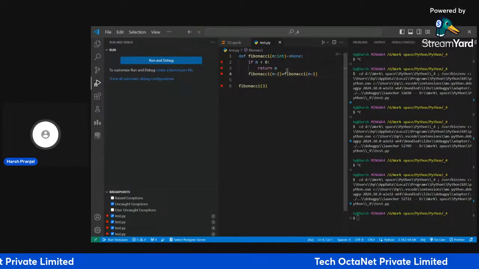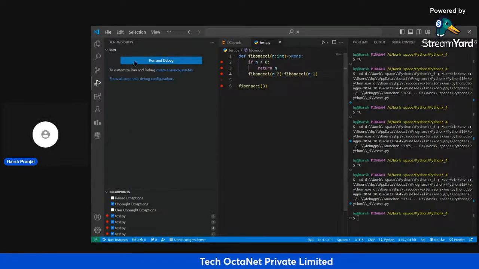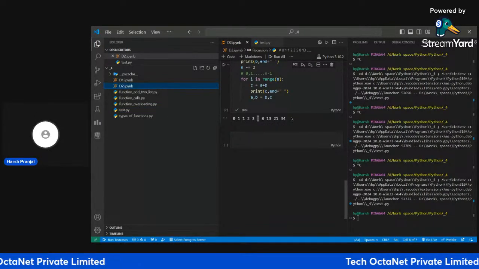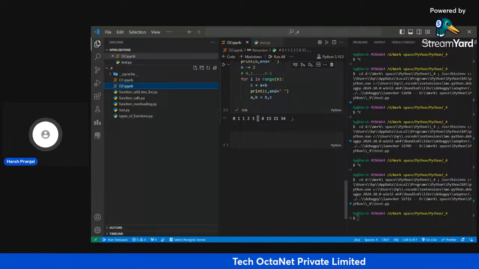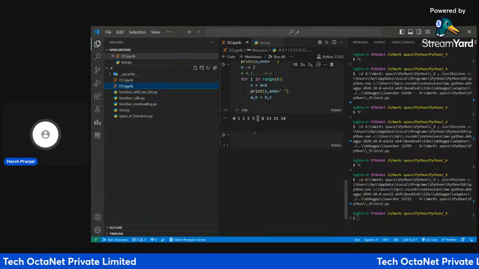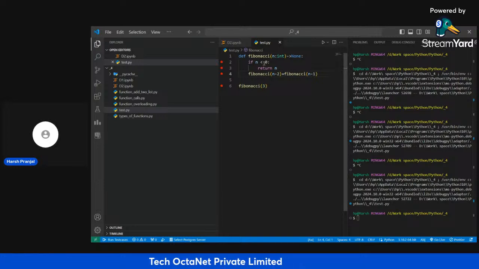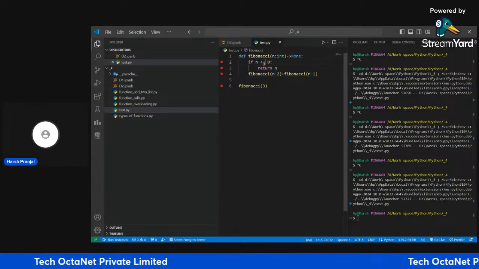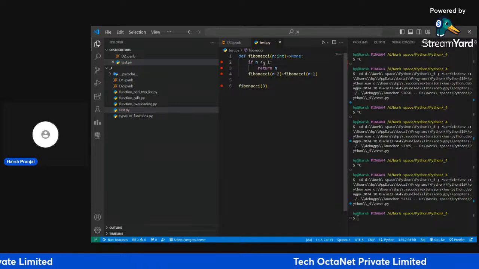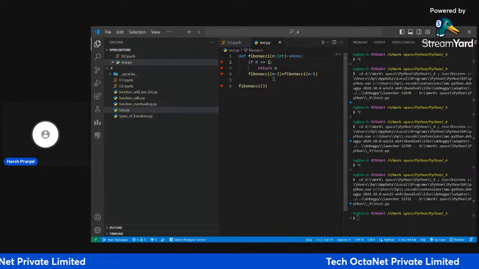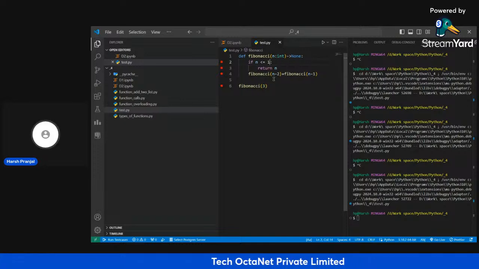Now see, we have seen that it is returning some values. But take a look, are there any negative numbers? There are no negative numbers in our Fibonacci series. So let's try to restrict our code to return only positive values. How will we do that? Let's do it like this. This will return only the positive values. It is restricted to return positive values only.